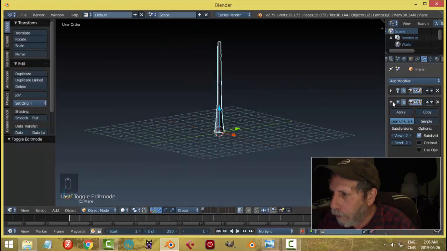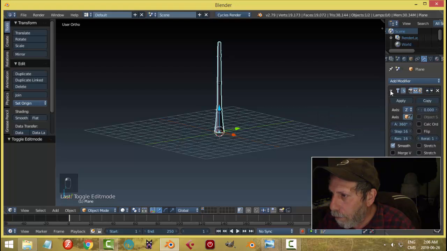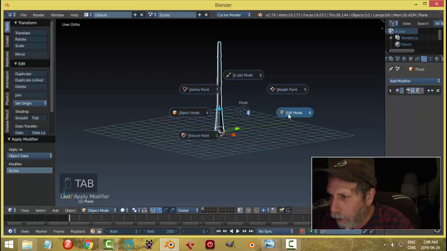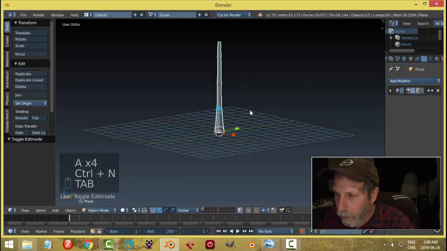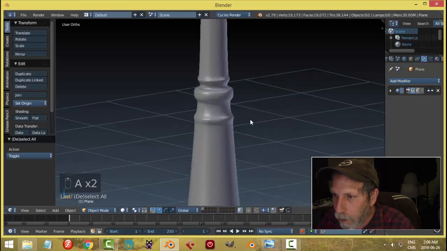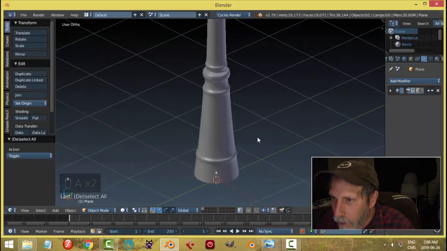So with the subdivision surface there, I'm going to come back to the screw modifier, and I'm going to just click apply. Then I'm going to go into edit mode, select it, and go Control N. And hopefully it's flipped my polys, and you can see it looks pretty nice.